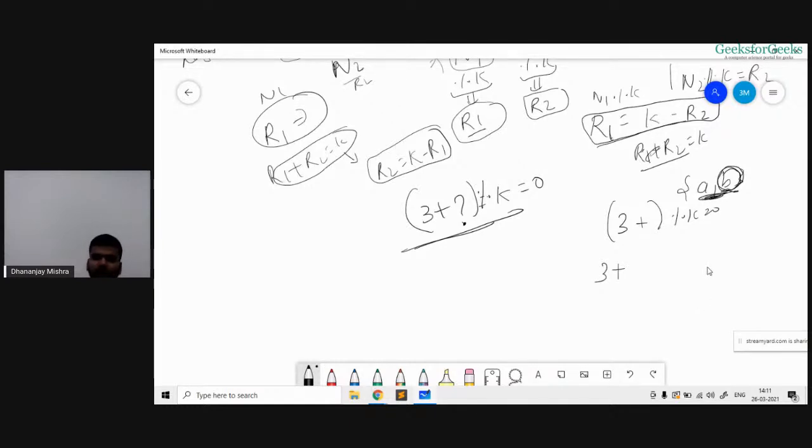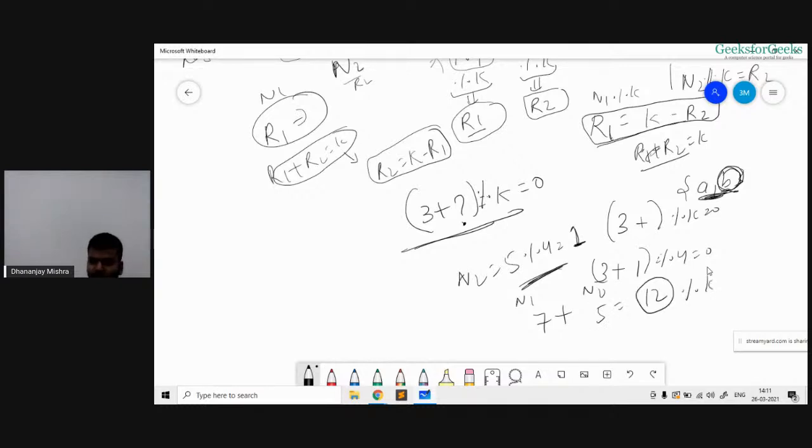So 3 plus, let us take, okay, now if another number n2 is 5, and we take mod by 4, then this remainder comes out to be 1, right? So now the sum of remainders is perfectly divisible by 4, right? Now to cross check, we took n1 as 7 and n2 comes out to be 5, so the sum is 12, and this 12 is perfectly divisible by k, which is 4, right?